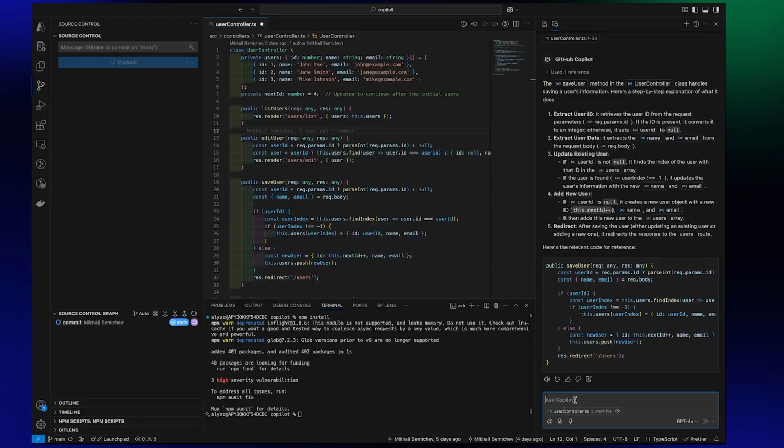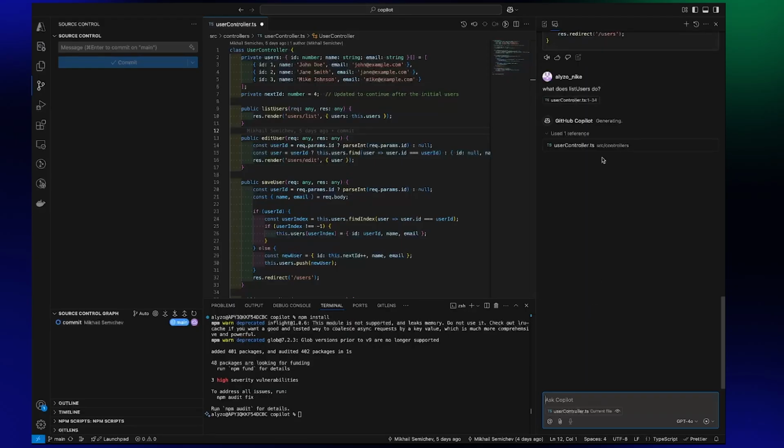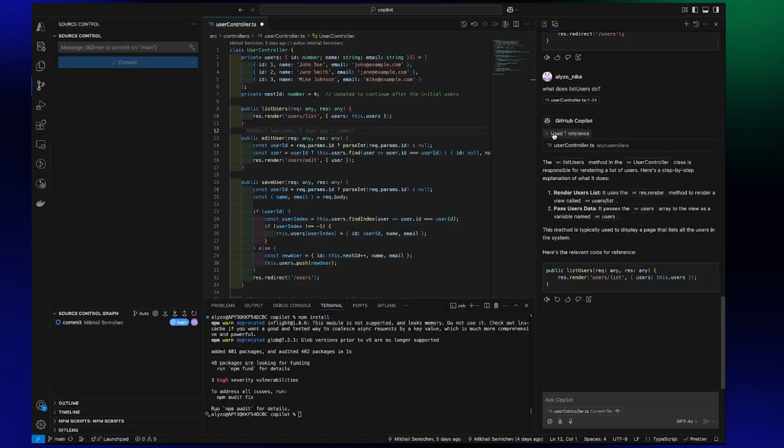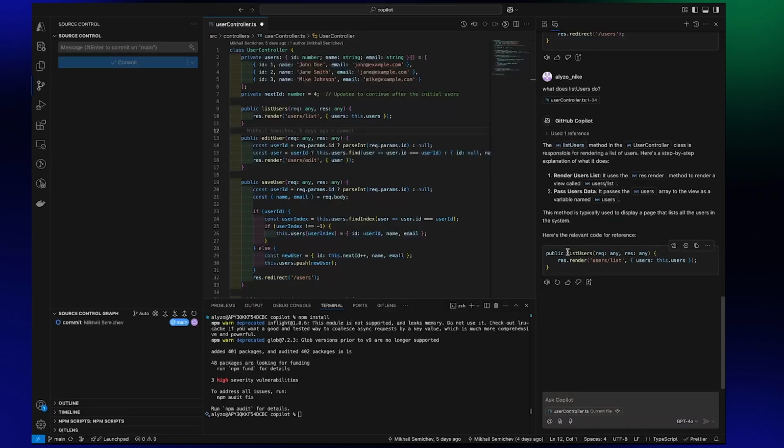And let's ask a similar question: what does list users do? And you see that it used one reference, which is the user controller file, and it gives you an explanation.